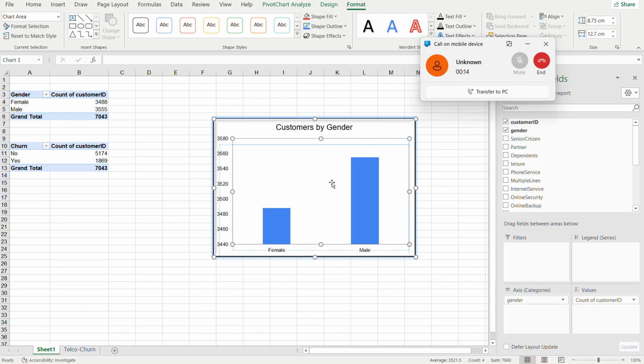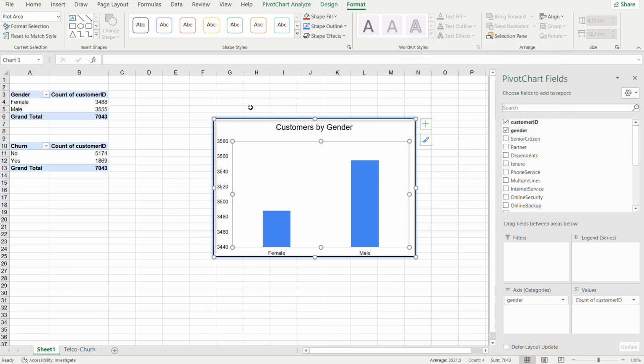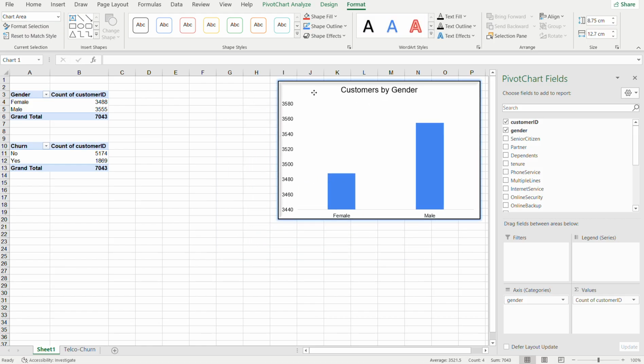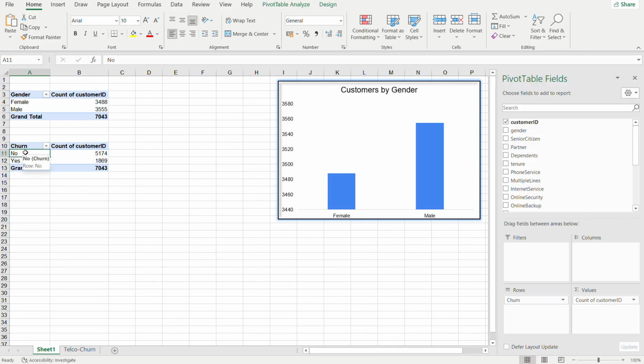So once you have your chart, you need to ensure that you organize it. So let's go to another chart. These are just samples. So just go to another chart. Another chart, we are now going to this one.